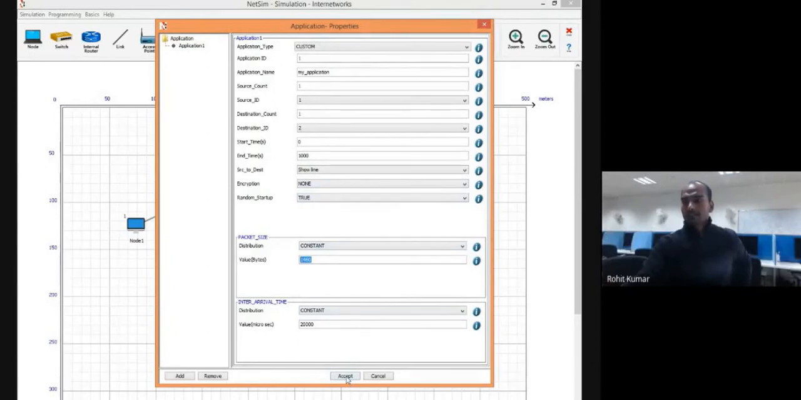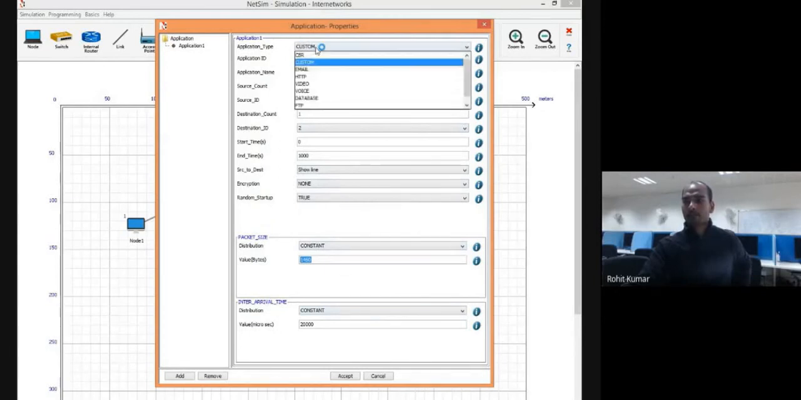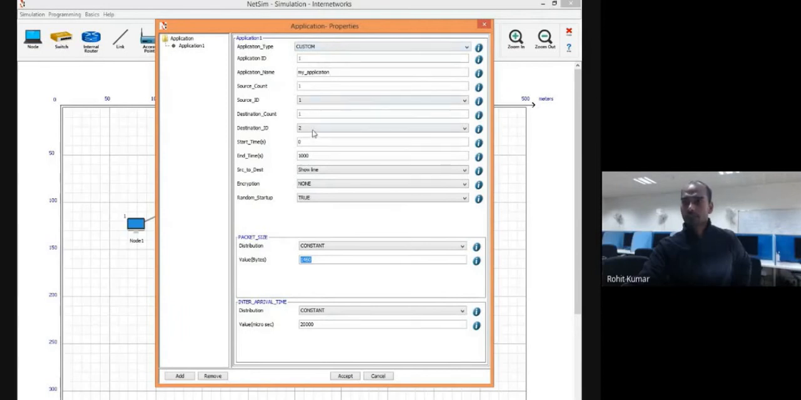So just simply accept it. If you are a simple starting user, a beginner, you just need to focus on these things. Leave these things at their constant. Okay. So custom or any other, CBR or whatever, choose the name, choose the source, choose the destination. And if you want to show the line, show it, and done.